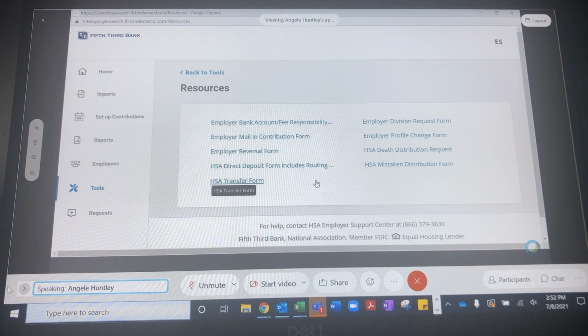I don't think that you guys will need that information. But what's nice about the direct deposit form specifically is that it does have our routing number on it. So if they need the routing number for the HSA account, you're able to provide that information to them.